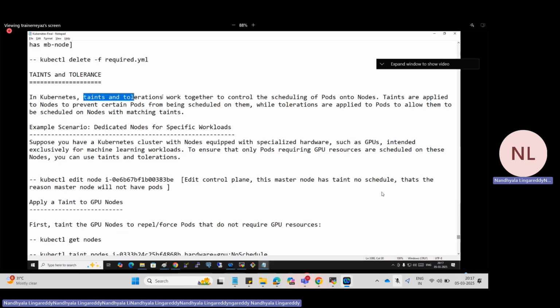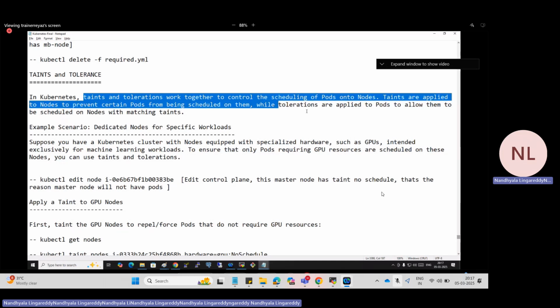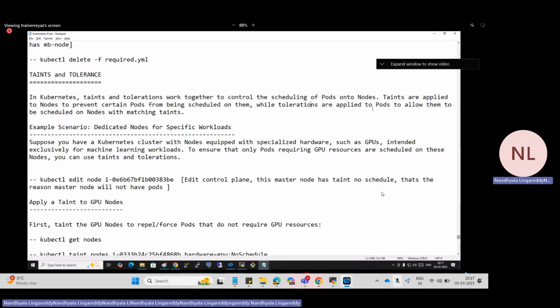So in Kubernetes, taints and tolerance work together to control the scheduling of pods onto nodes. Taints are applied to whom? Nodes. And then this tolerance will be created inside the pods. Taint should be applied on nodes. Tolerance will be inside the pods. Remember, taints for nodes, tolerance for pods.